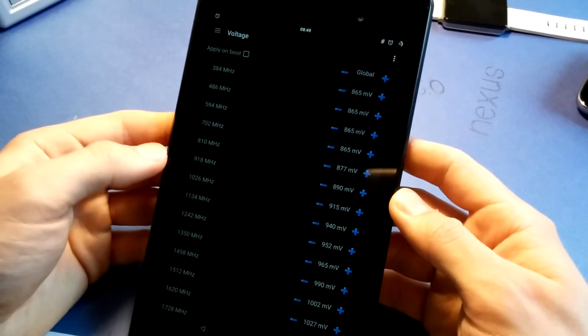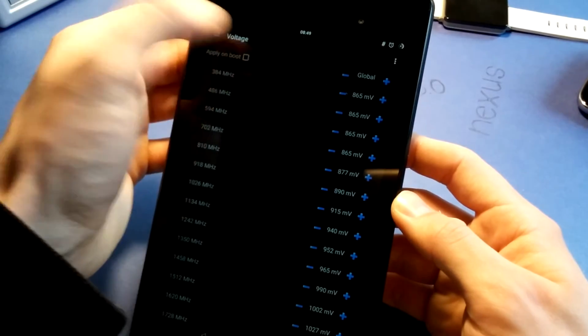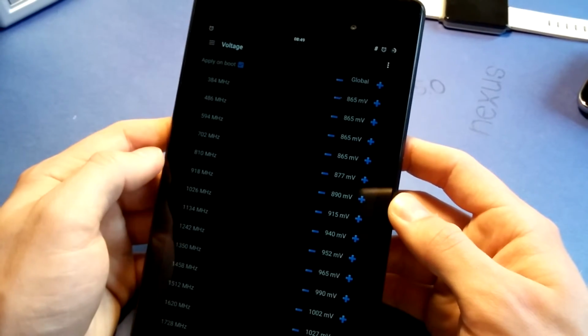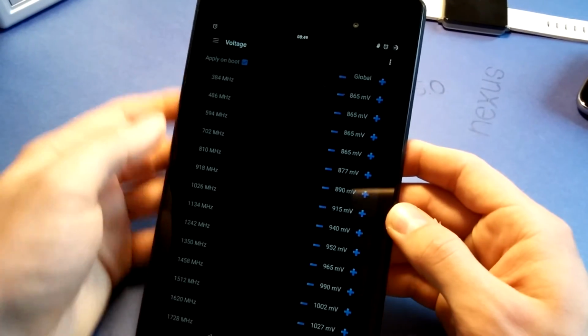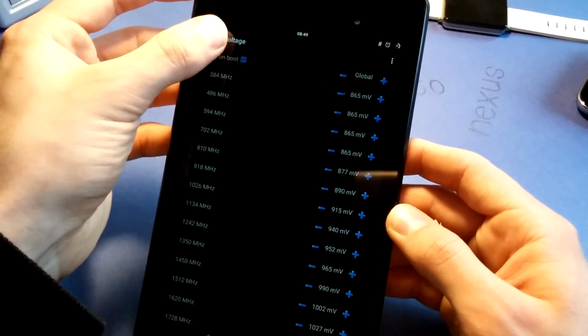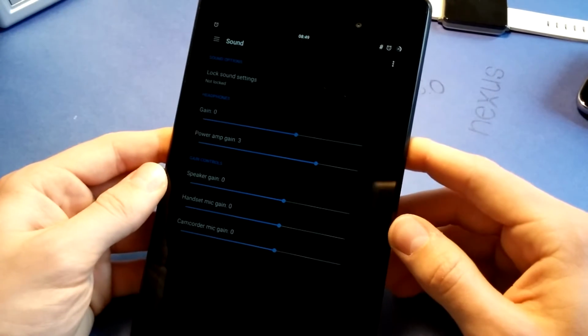Let's go for a 20 millivolts undervolt here, and let's say apply on boot. This can save you battery, but don't try to go too extreme with the undervolting, which results in reboots and performance issues.